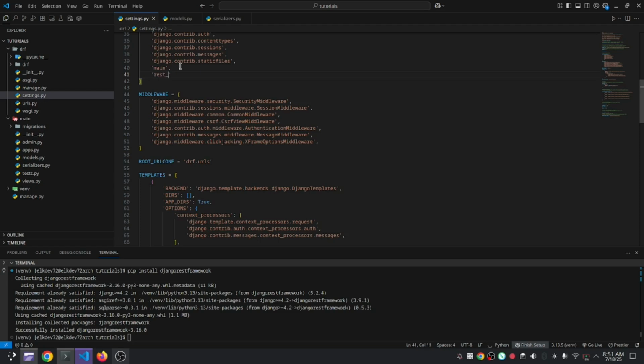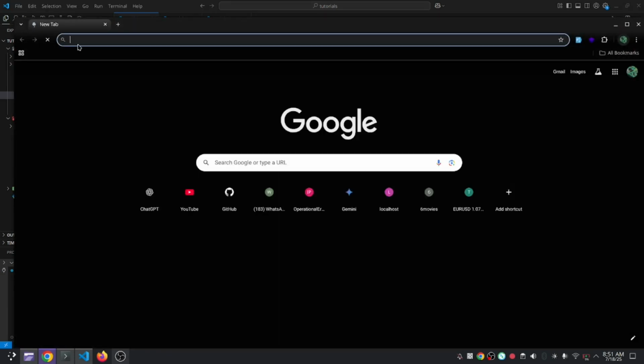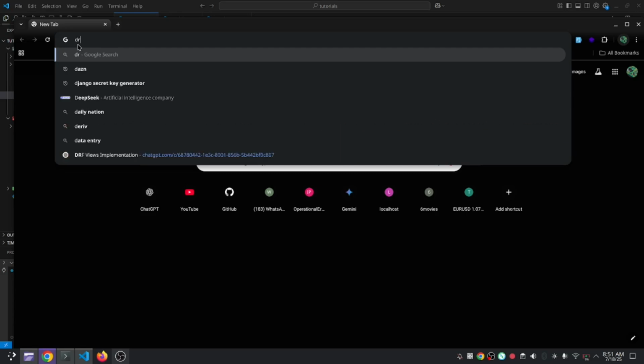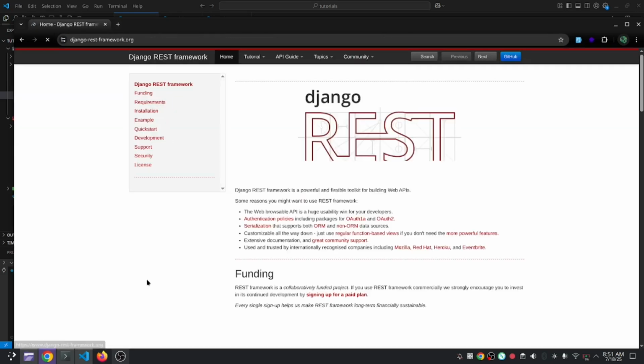REST underscore framework. I think that's it. Yeah, let me check there. There's also a documentation for Django REST framework, DRF. So here it is.